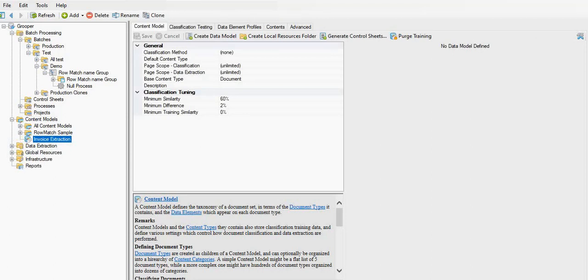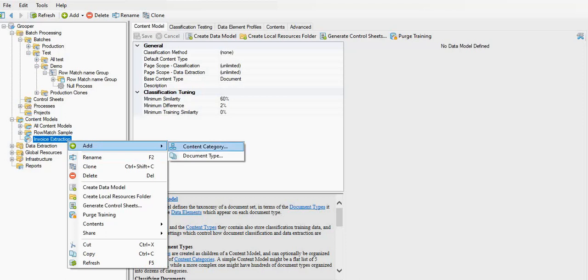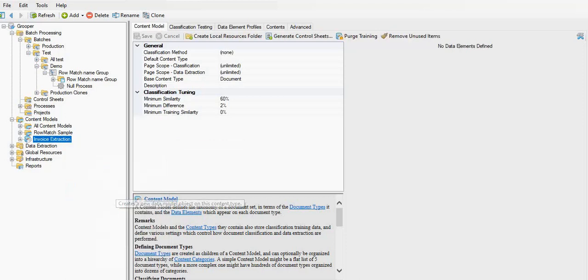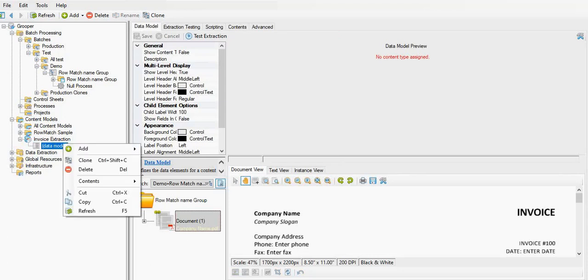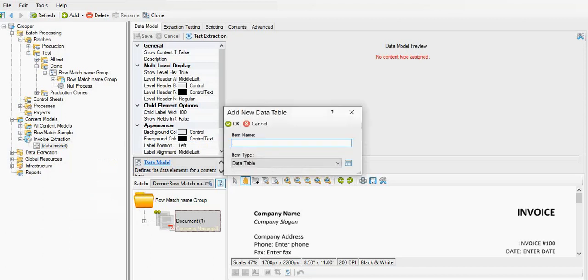In order to extract data from the table, I need to add a data model in order to do the data extraction. So we have the data model, and today we focus on extracting the data from the table. So I need to add a table to it. So we add the data table, and we call it the invoice table.